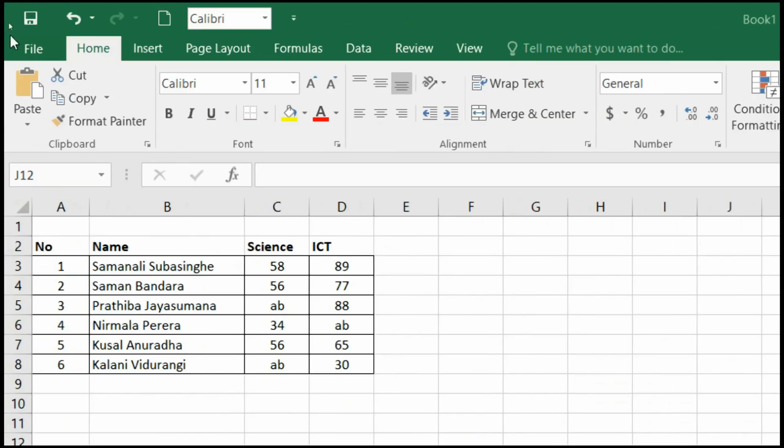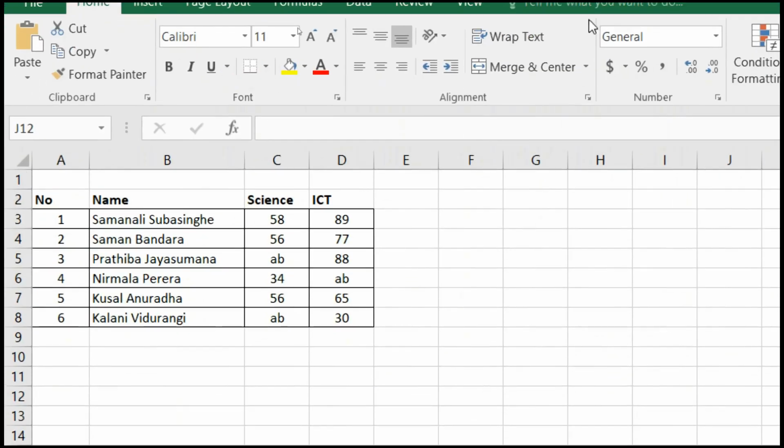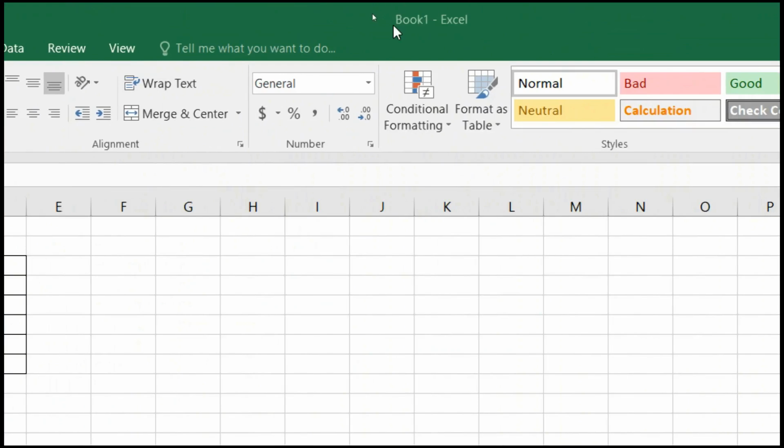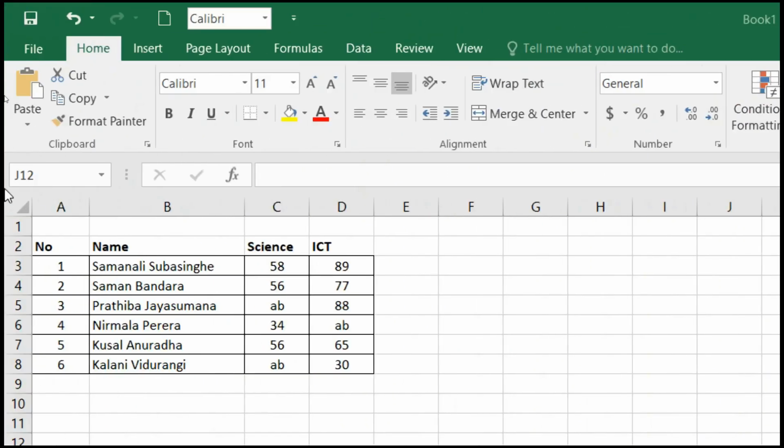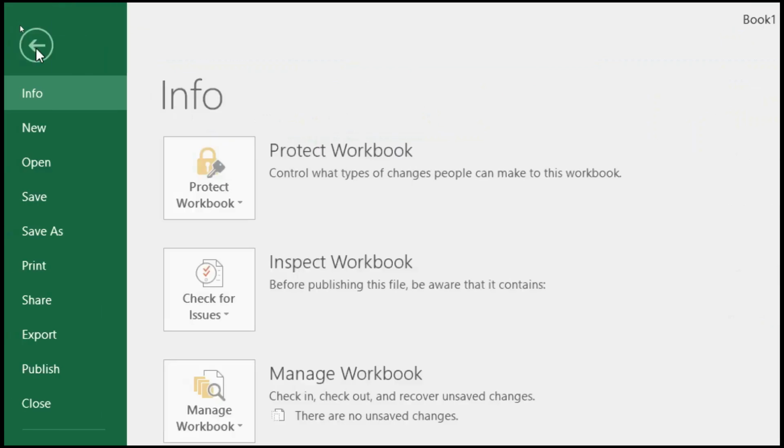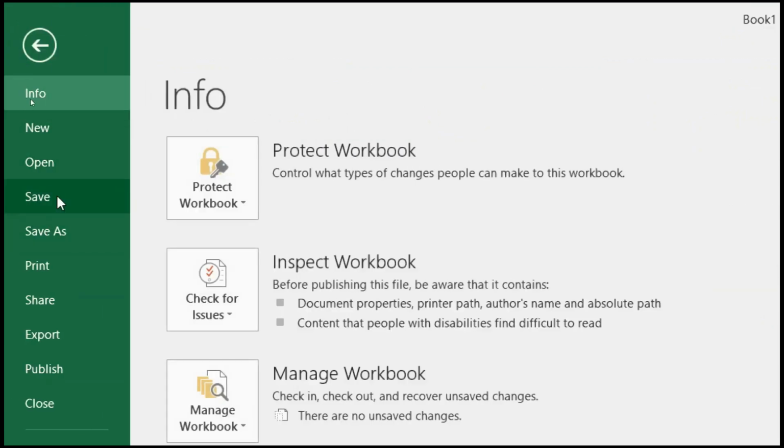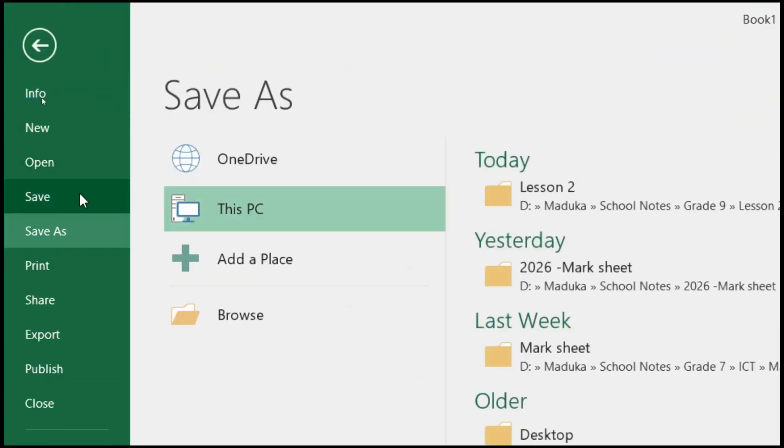Let's do it practically. This is our worksheet. The default name is Book 1. I want to save this worksheet, so go to File, click on File, then go to Save, and then select a location to save this file.